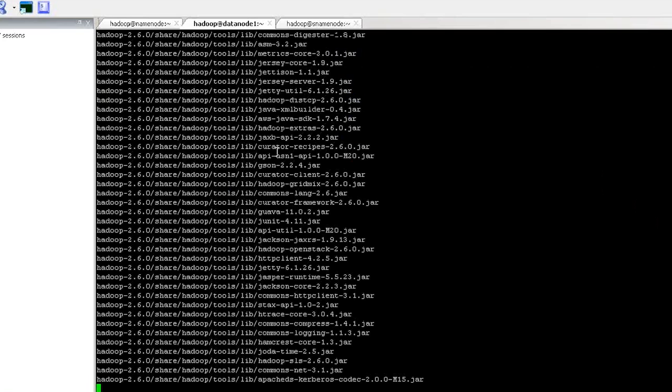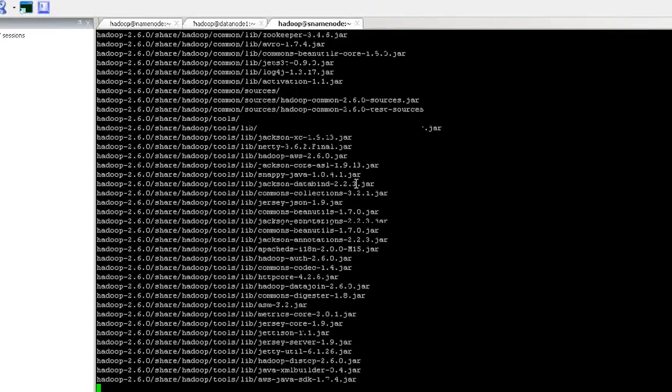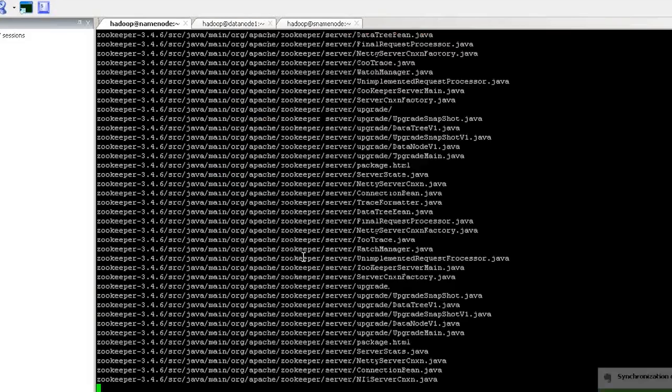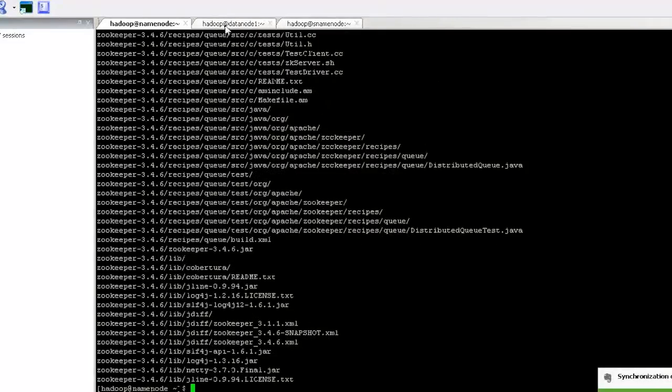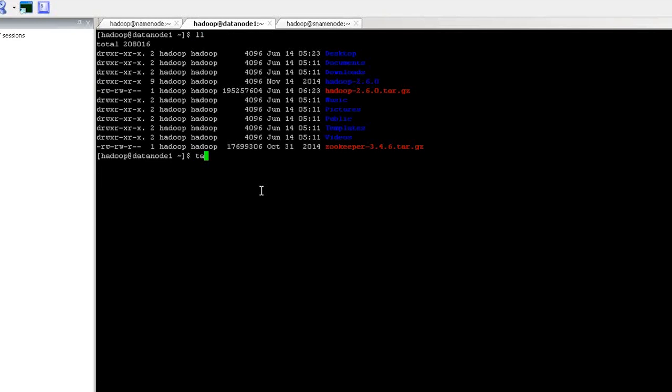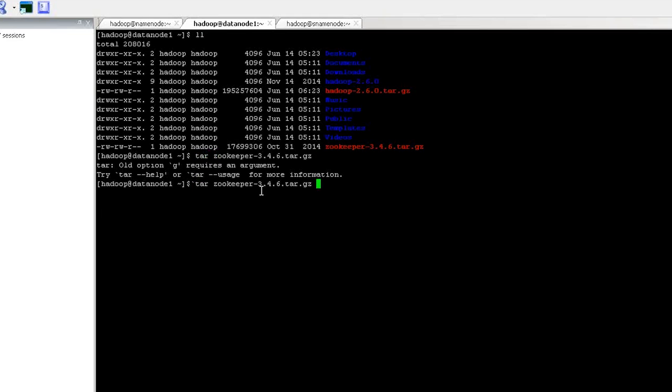Let's look into that. I think this is still running. These both are still unzipping. Okay, we have unzipped here. Let's unzip the Zookeeper as well. Okay, so we have unzipped the Zookeeper and the Hadoop file system here. And let's unzip the Zookeeper file.